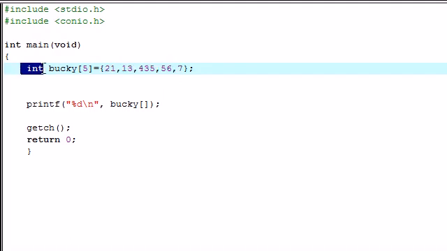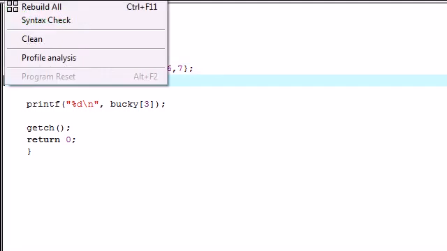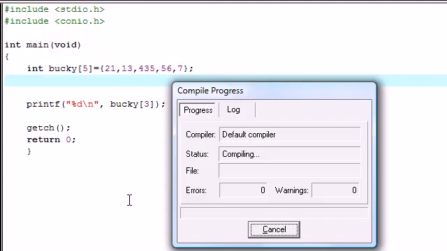So again, when you define an array, this is how many spaces in memory it's going to take up. But remember, your position number starts at 0, so it's always one less than that. Now let's say we want to print out Bucky 3. So again, let's print that out, and it's going to go, well, here's Bucky 0, here's Bucky 1, 2, 3. So we're going to get the number 56. So let's go ahead and see that right there.